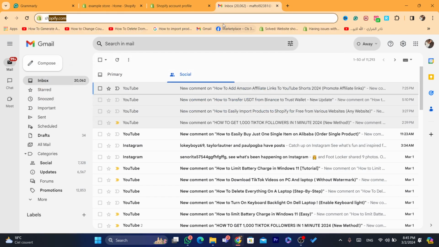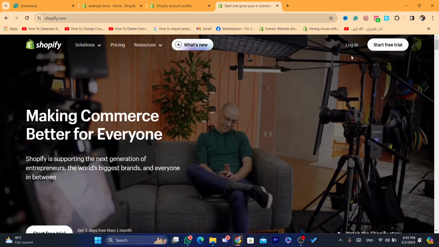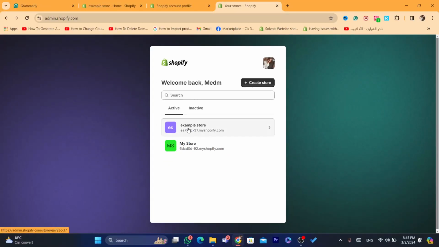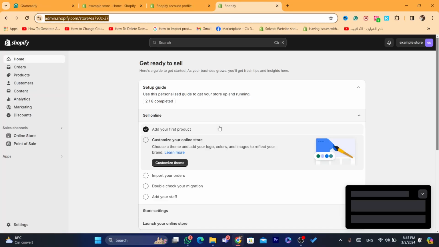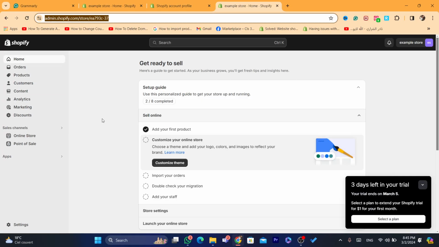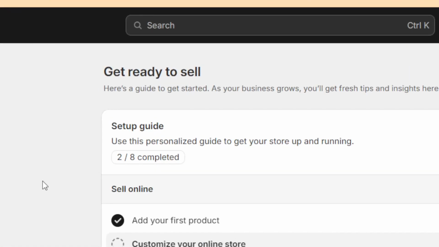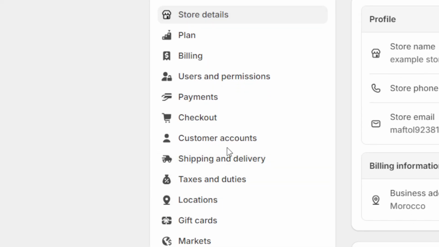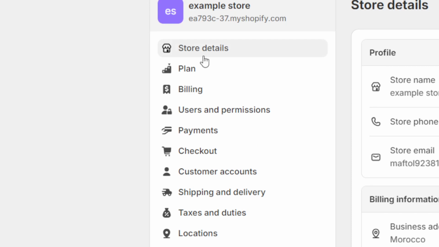Like I said, all you need to do, guys, is log in to your Shopify store. And I'm also going to show you some tricks, guys. I'm just going to log in to my Shopify store right now, as you can see here. Okay guys, I am on the dashboard of my Shopify store. You want to click on settings at the very bottom left, and you want to click on store details, okay?